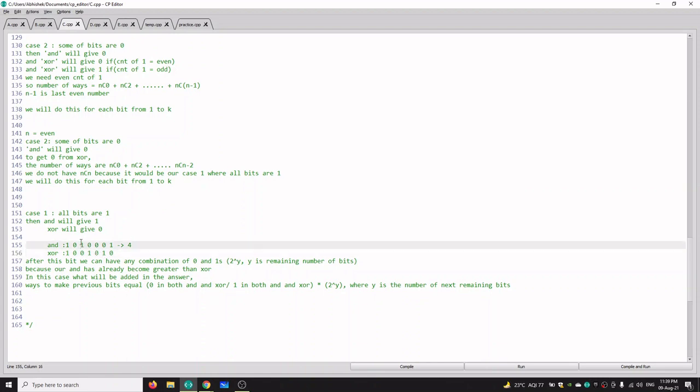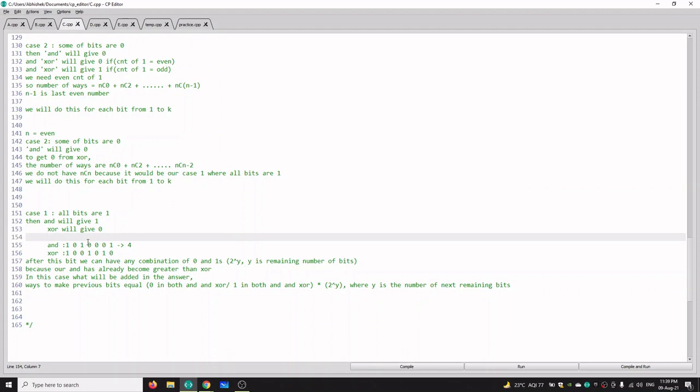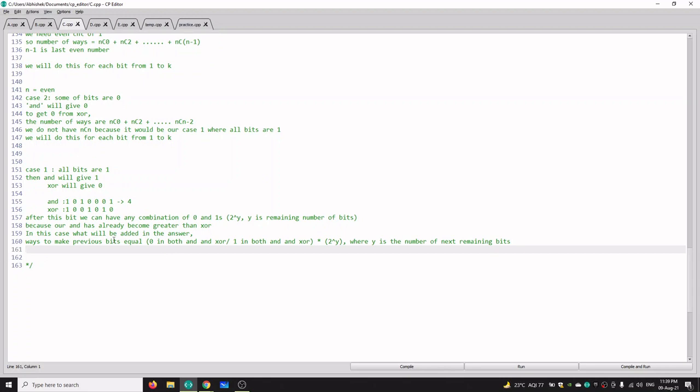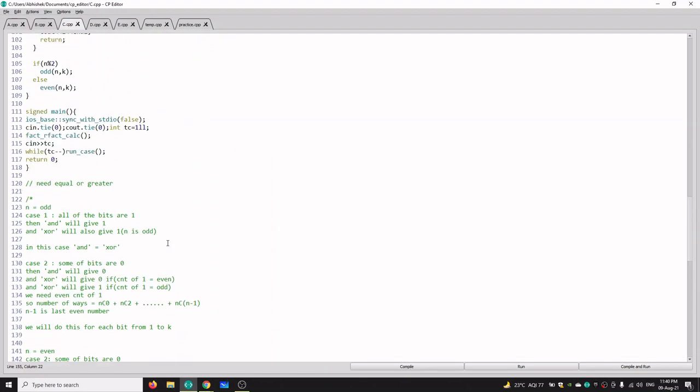Like in this case, it is for i equal to 2, where our AND's bit is 1 and XOR's bit is 0. It is also possible when i is equal to 1 and i is equal to 0, up to i equal to k. So that's what we are doing here. We need to find the ways to make the previous bits equal, that is 0 in both AND and in XOR, either 0 or 1, multiplied by 2 to the power y, where y is the number of remaining next bits, like this.